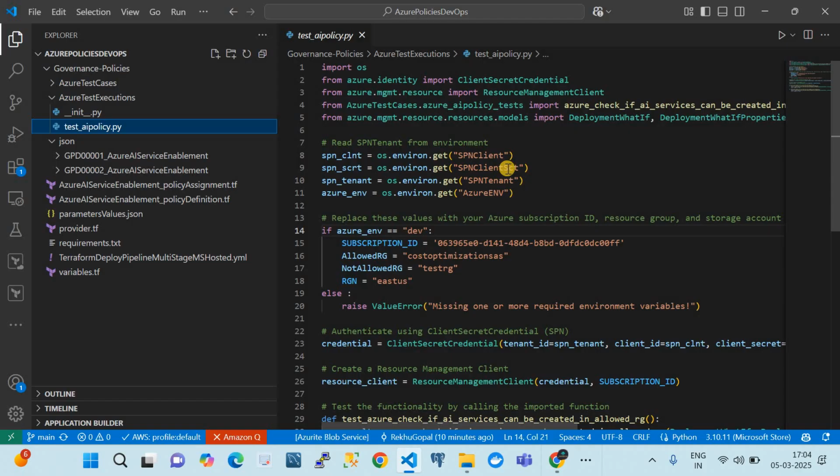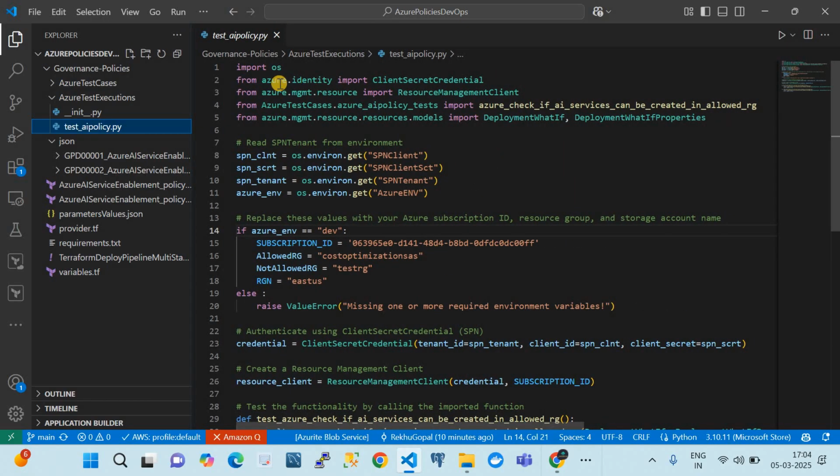In this Python file, you write how you call your test cases, which are written as Python function definitions. As I have already walked through in the Azure DevOps web page, here we are importing these many modules for your information. Then, as I said, we have the environment variables. Those environment variables passed in the pipeline are collected here as variables, that is SPN client, SPN secret, tenant, and environment.